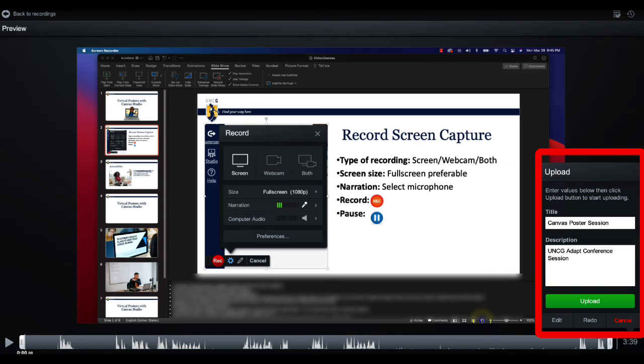To upload the screen capture, enter a title, description, and then click the Upload button. You may also edit, redo, or cancel the capture.